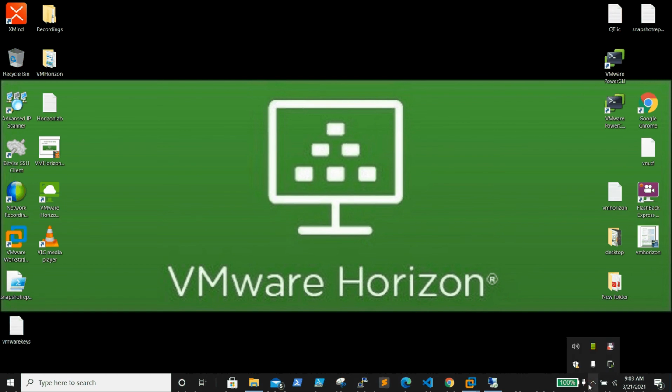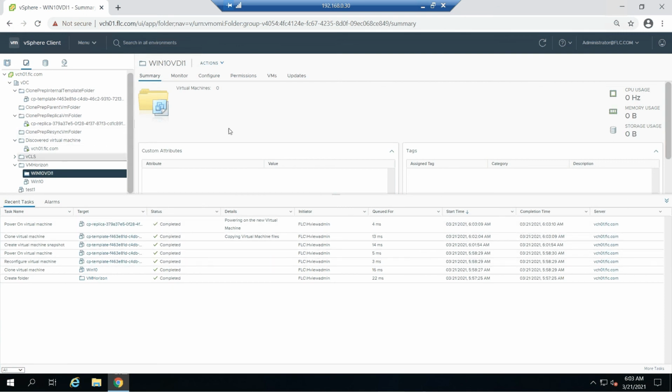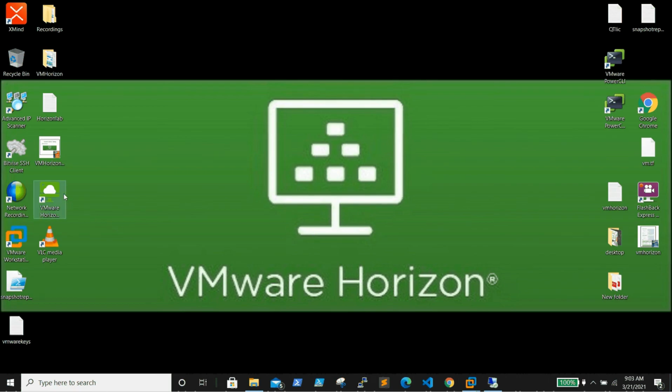So the process is still going on. Let me show. Here you are able to see that it's still cloning the VM and creating the process. It will take a few more minutes, but I can show you something in between.